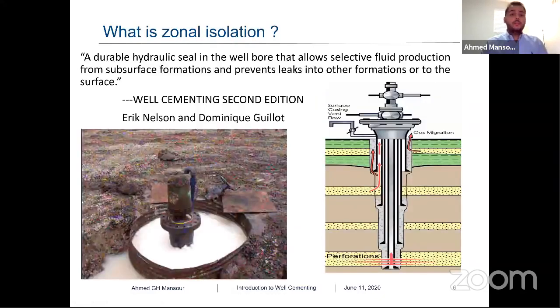So what is zonal isolation? According to Eric Nelson in his Well Cementing, second edition book, he mentioned that it is a durable hydraulic seal in the wellbore that allows selective fluid production from subsurface formations and prevents leaks into other formations or to the surface. In other words, it allows us to produce from a certain depth at a certain zone, and as well to prevent the liquid of the formation from reaching the surface.